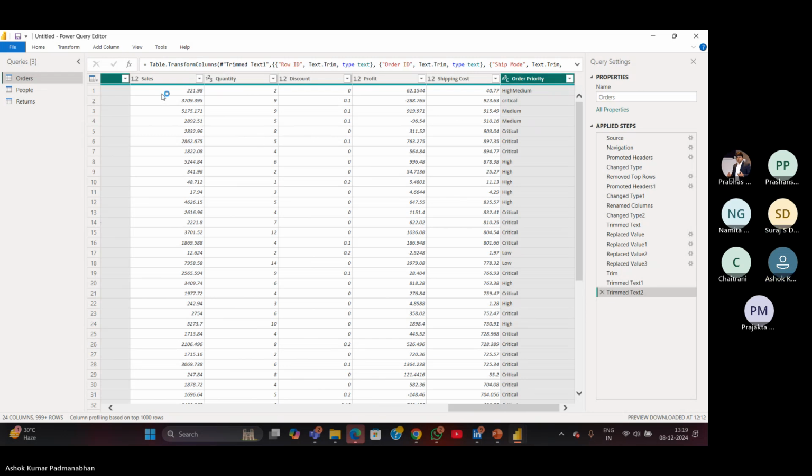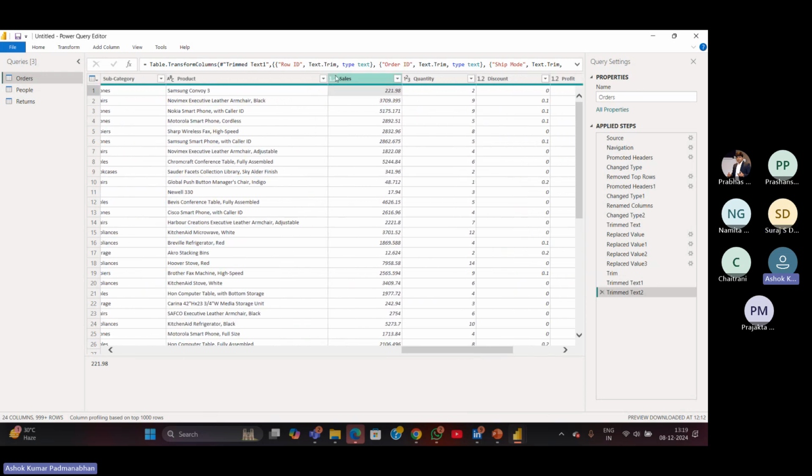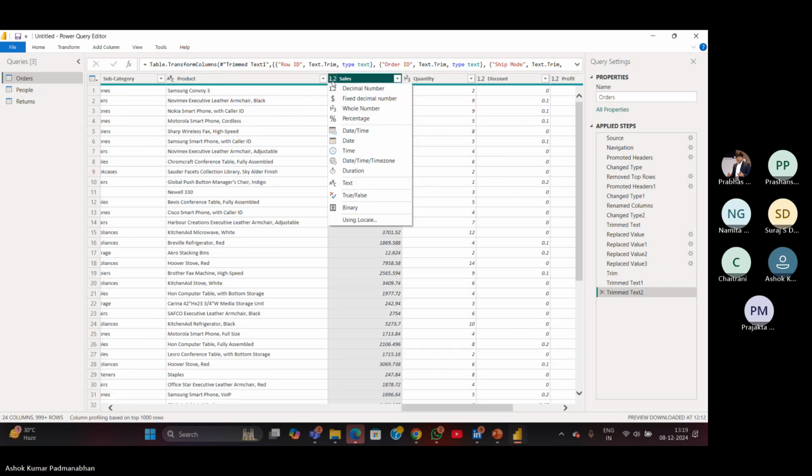Now coming back to the sales column. As you know, it involves money. Click on sales. By default you can see 1.2 is assigned, which means a decimal number. That's nothing wrong for sales, but I will change it to fixed decimal, which is dollar. Second one: change the sales column data type from decimal number to fixed decimal.